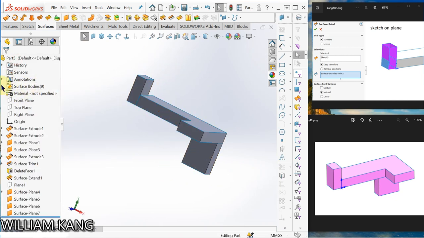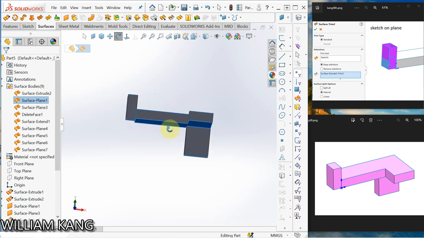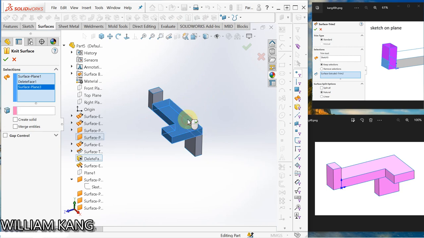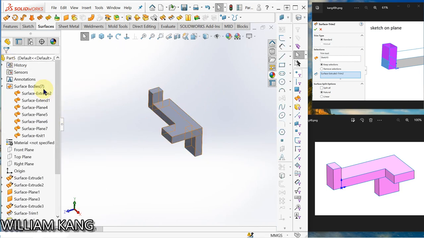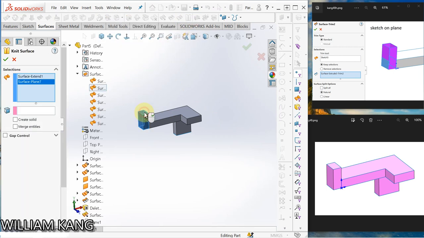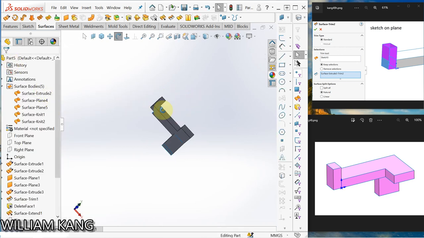Now you see that we have many bodies. So we try to reduce it. So I go to one of them, I check this one. Okay, this one I can knit with this one and this one. So now we have 7. From 9 we drop to 7. So okay, now I select this one. So I can knit with this surface on top. So now left 5.